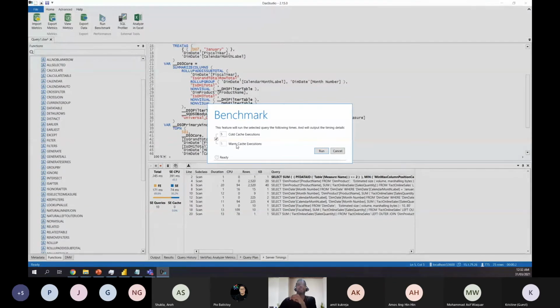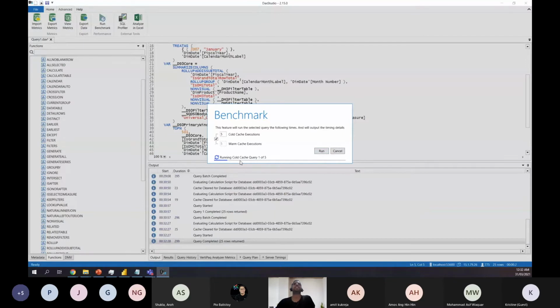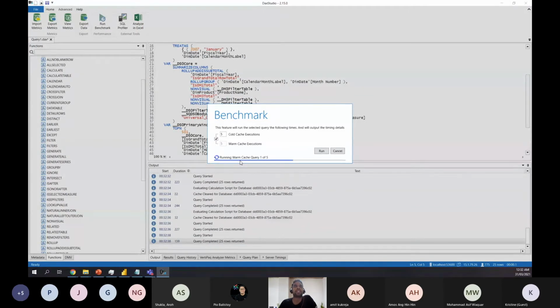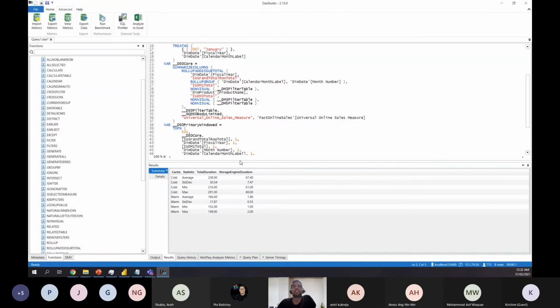So if I run this one, I say okay, execute the same query 5 times in the cold cache and execute the same query 5 times in the warm cache. If I quickly run this one, it will execute these same queries from DAX Studio multiple times, and it will give you statistics information like the average execution time for this query. So you have a better understanding of the user experience when multiple people are accessing your report.